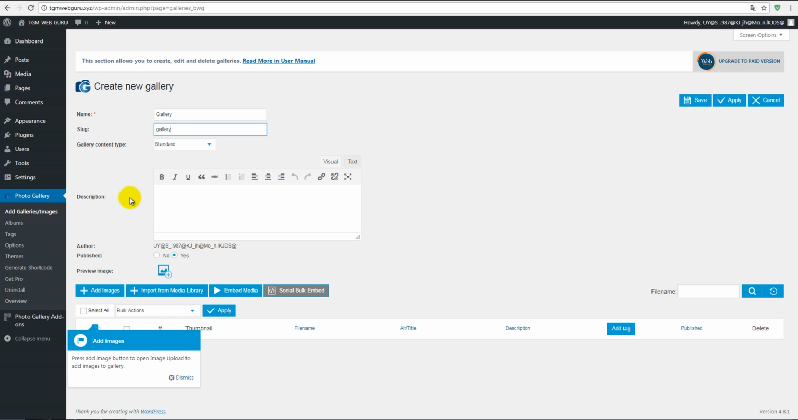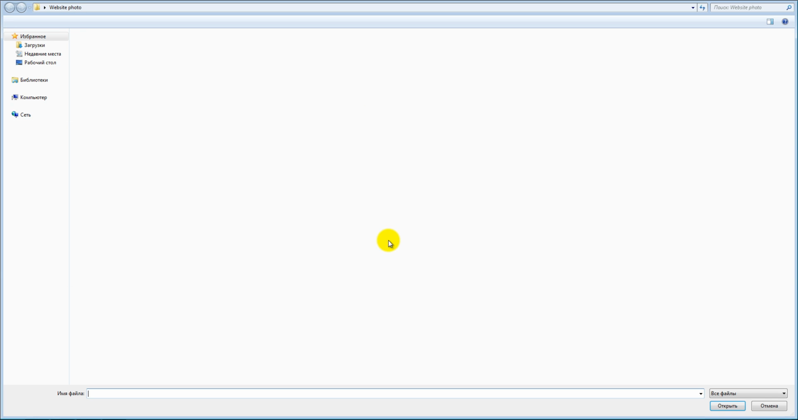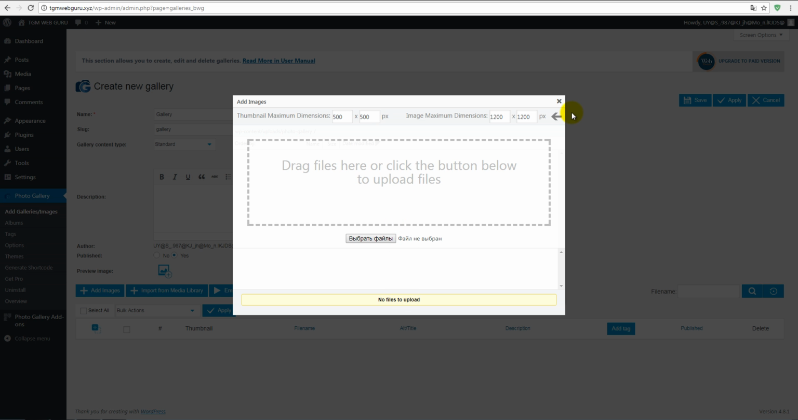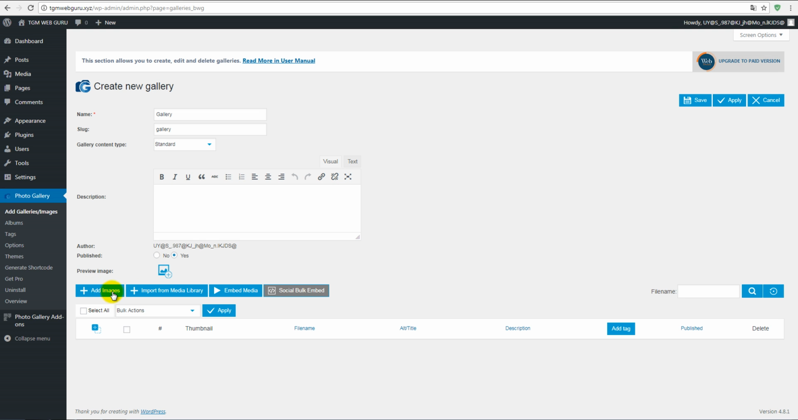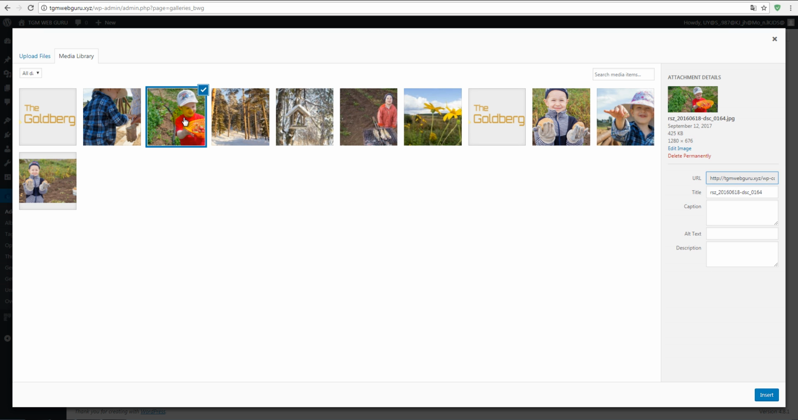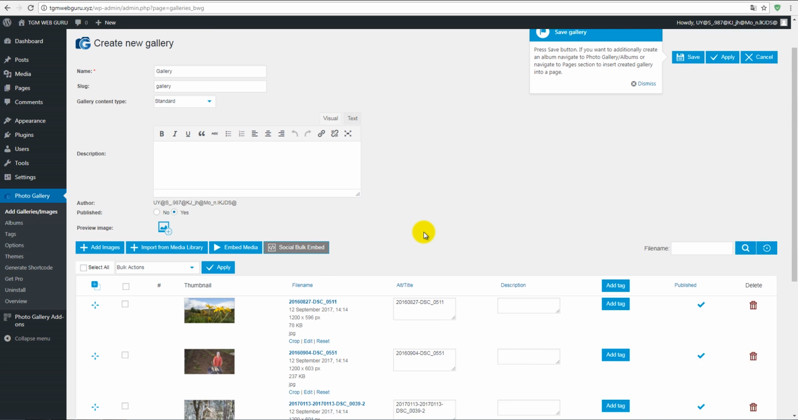You can add some pictures from your computer by clicking add images. I'm not gonna do this because I already have them, and if you have them already in your media library, you can click on import from media library. That's what I'm gonna do. If you want to choose more than one image, press Control or Command if you're on Mac and click on the images that you want. So I'm choosing my pictures, click on Insert, and they are in my gallery now.